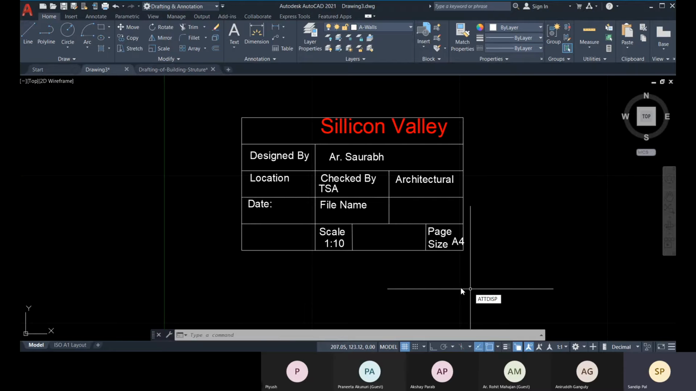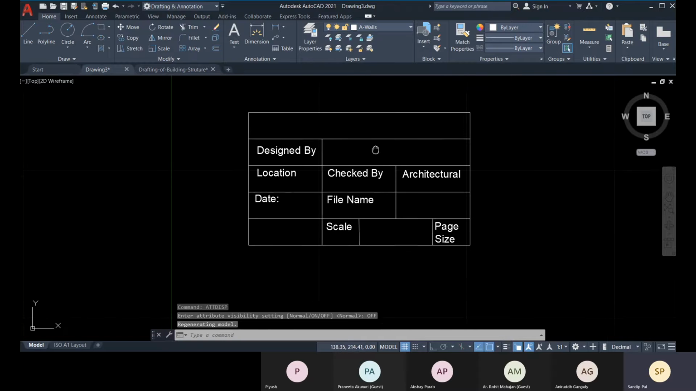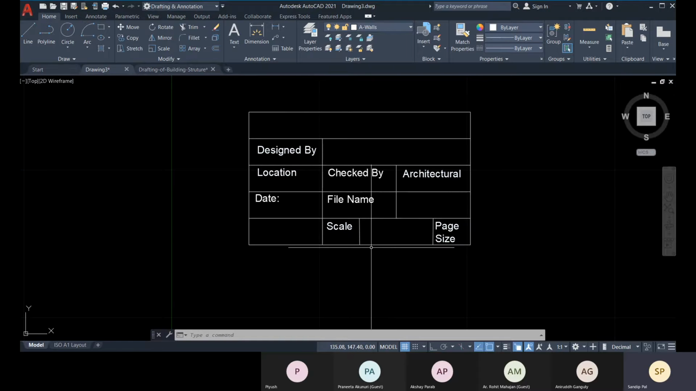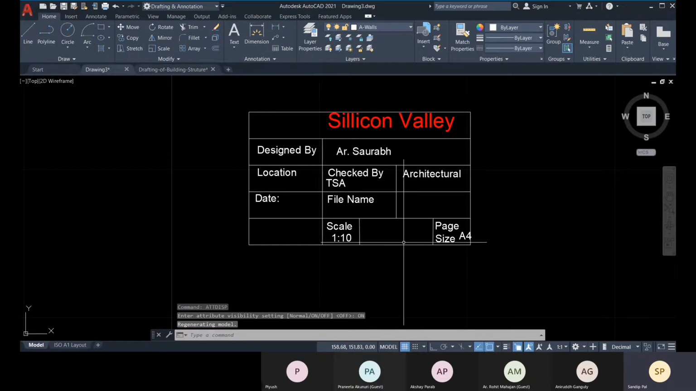Attribute display, ATTDISP is the command, and if you turn it off, you can turn off those attributes. And if there is anything like that in your project, you can bring those back into visibility. So again, ATTDISP is the command, and you turn it on. Okay, so this way we generally control our attributes.